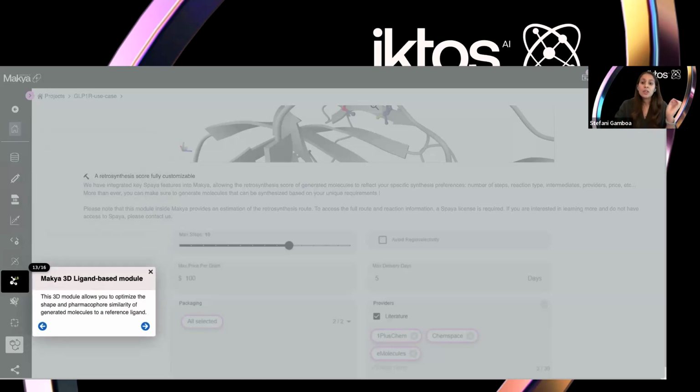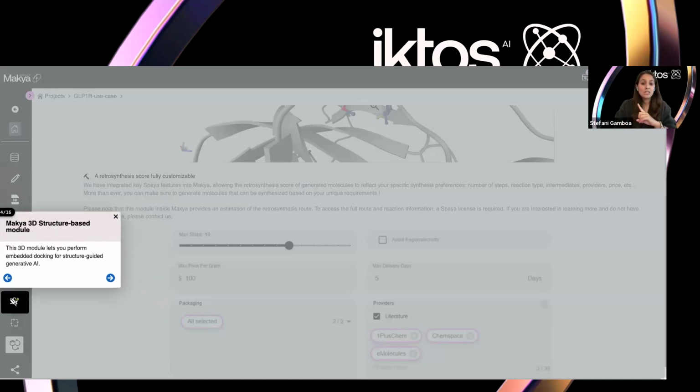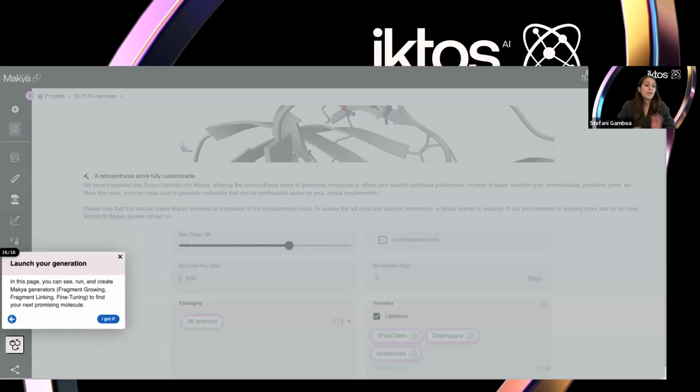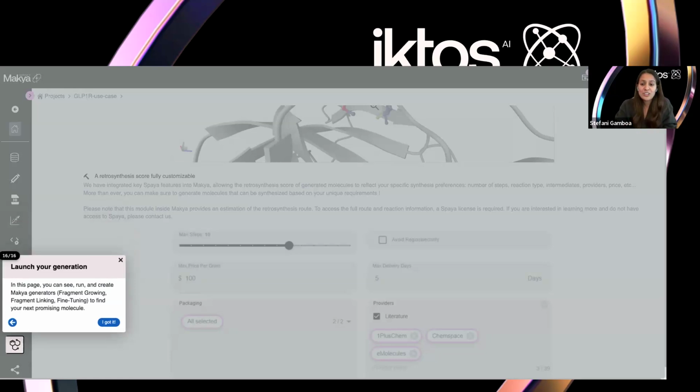Makya offers both the 3D ligand-based and the 3D structure-based modules to guide the generation through 3D shape similarity, pharmacophore, docking interactions, and protein-ligand interaction fingerprints. You can even score molecules independently using any combination of RDKit, QSARs, 3D, or API-based metrics. And finally, you're ready to launch your generation and explore a new wave of design possibilities with Makya.